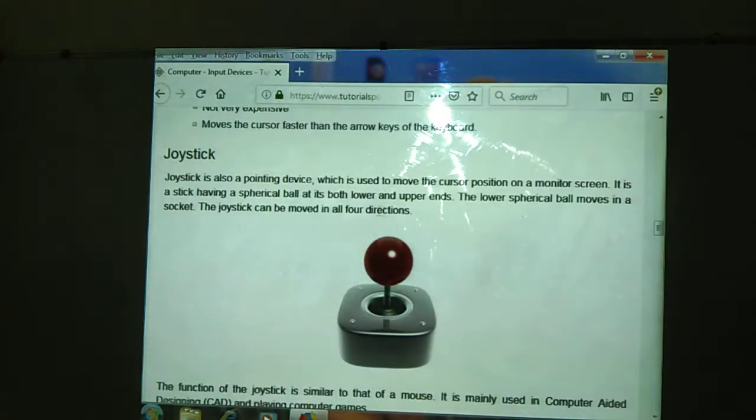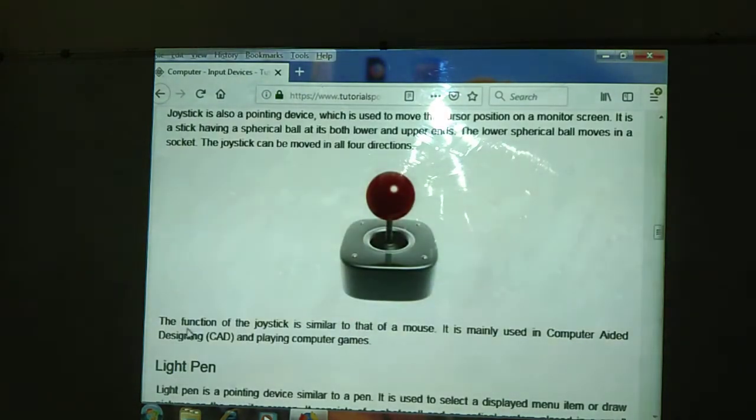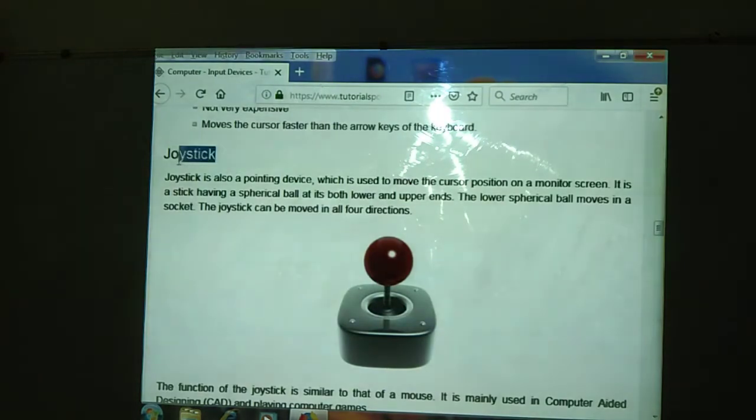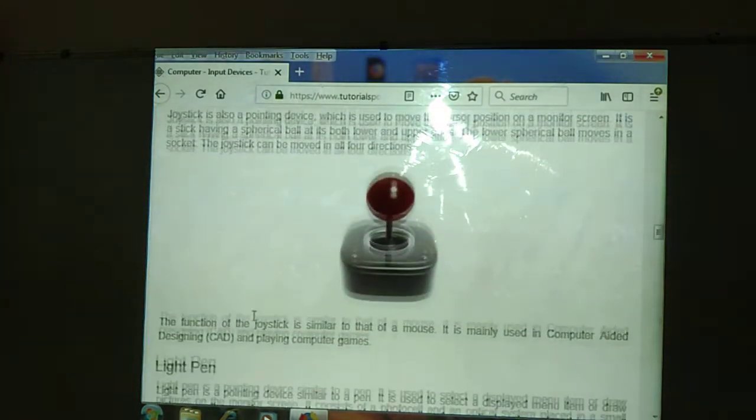The joystick can be moved in all four directions, left and right, top and bottom, like that. All the directions it can move. The function of the joystick is similar to that of a mouse. It is mainly used in computer-aided design. In the research departments, we use the joystick input device. Normal mouses we are not going to be using there.